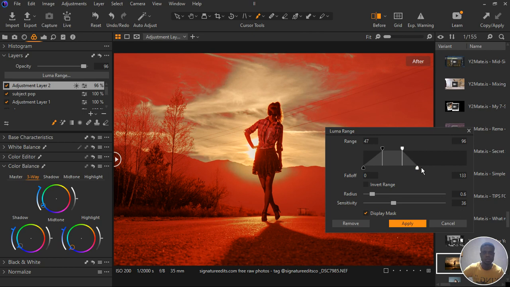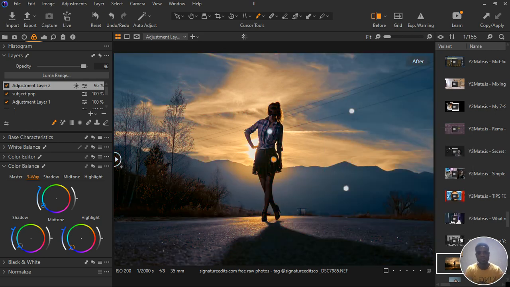Just a bit of a smooth transition, and then this one, a smoother transition. Remove it a little bit from the back so it exists just at the midtones alone, and then we are going to hit apply. So we have this type of feel, and then we can start adjusting the colors to what we want to get.